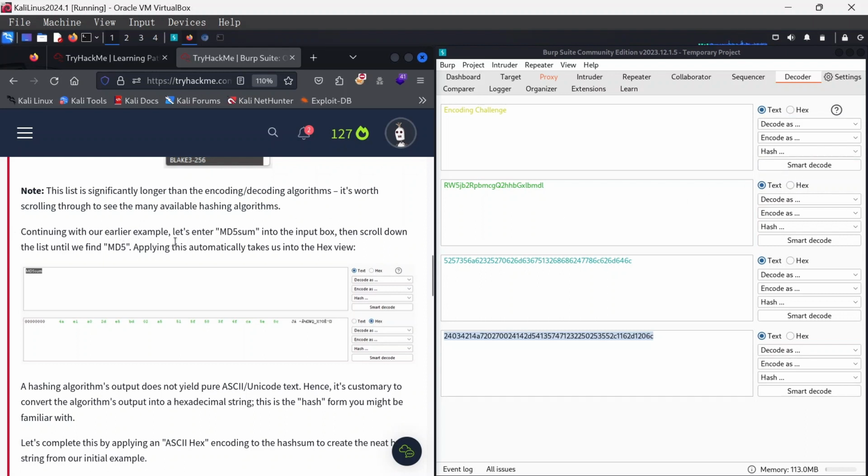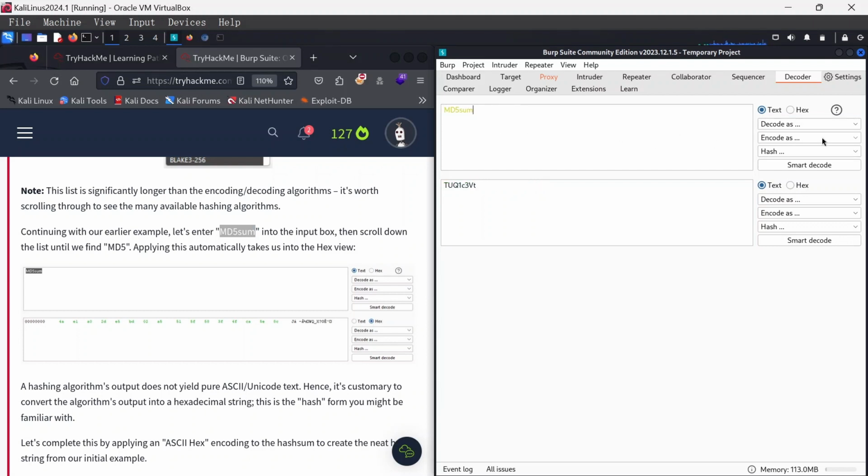Continuing with our earlier example, let's enter the MD5 sum. If we copy this MD5 sum here, Ctrl V, and then input this into the box, we're going to scroll down in the list of the hash and we're going to find MD5. We have MD5 right here. Click on MD5. Yeah, it's automatically converting into hex.